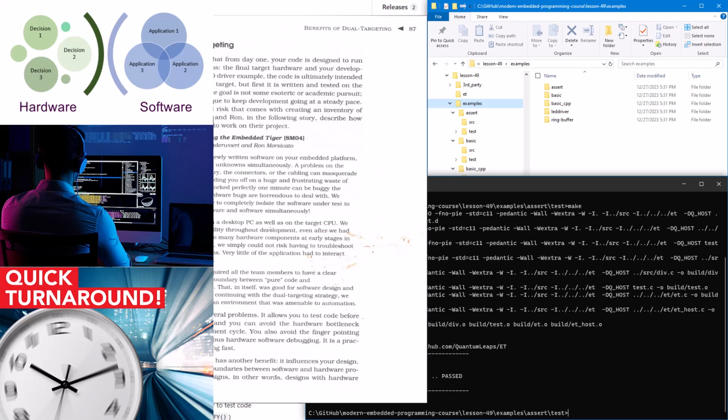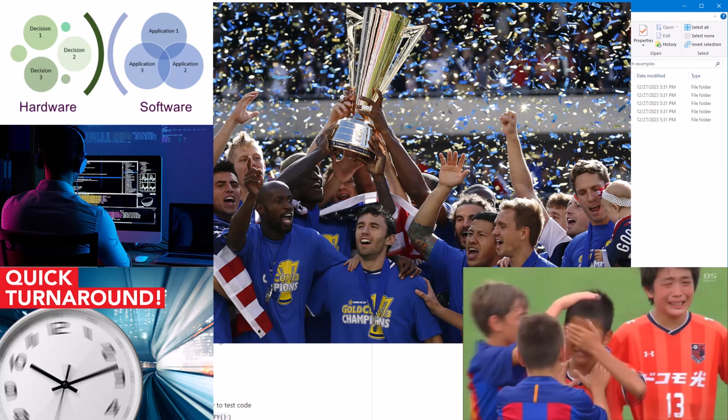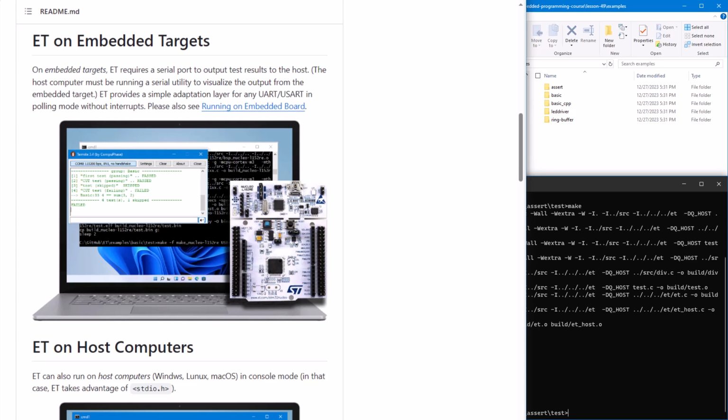I have used dual targeting for many years and cannot imagine embedded software development without it. A team that embraces dual targeting will easily outperform any team that doesn't. This is one of the most powerful tools in the war chest of professional embedded developers. Having said all this, running the tests exclusively on the host will not cut it, and at least occasionally you need to run the tests on your embedded target as well. The ET testing harness has been specifically designed to make it easy, which I'd like now to demonstrate.